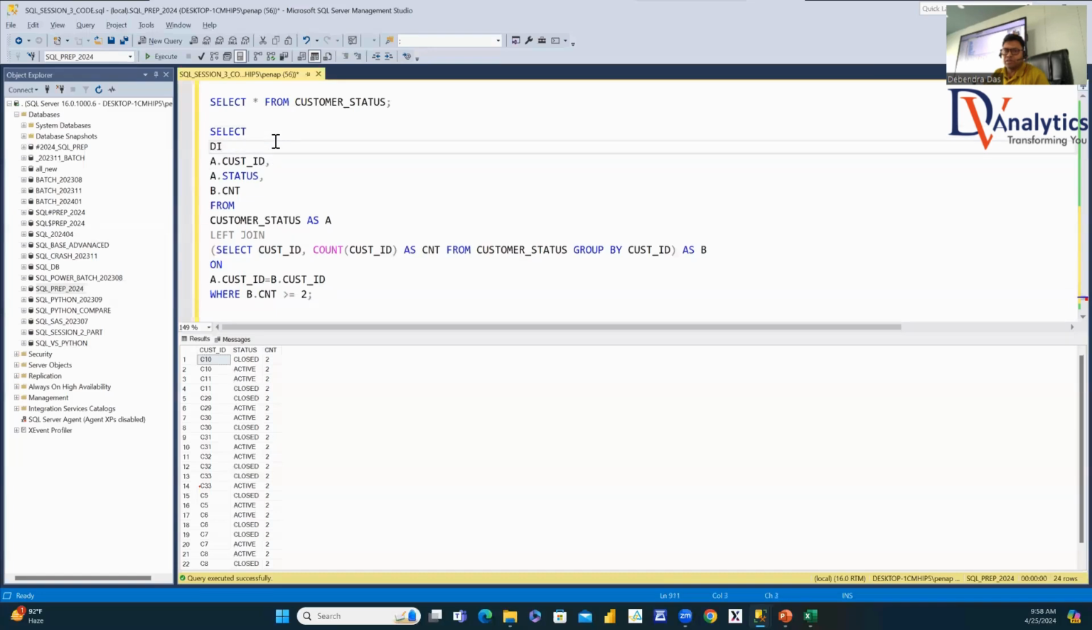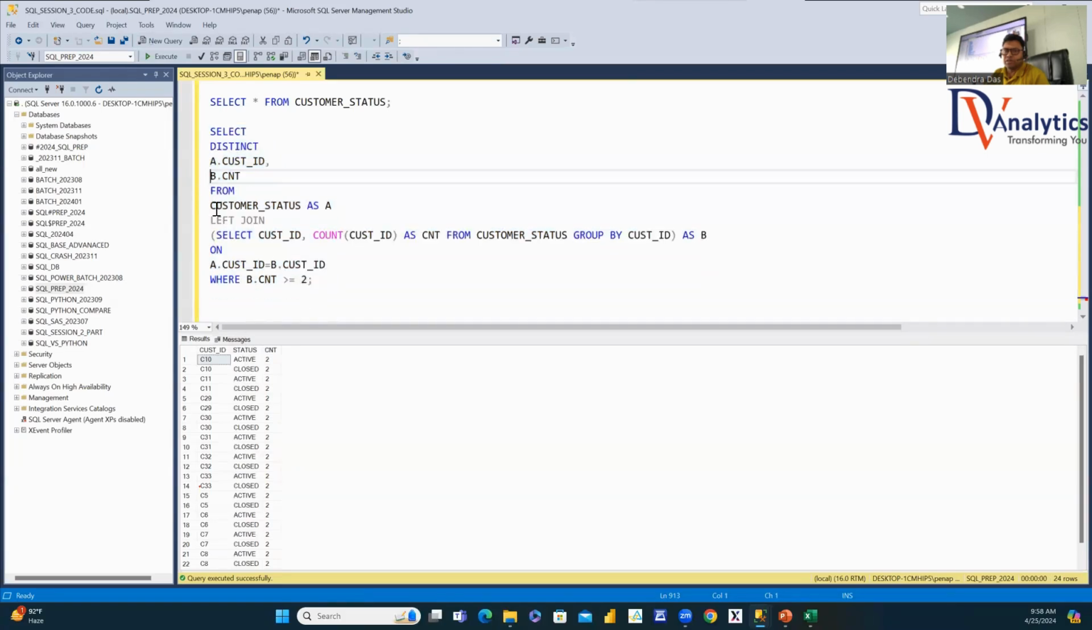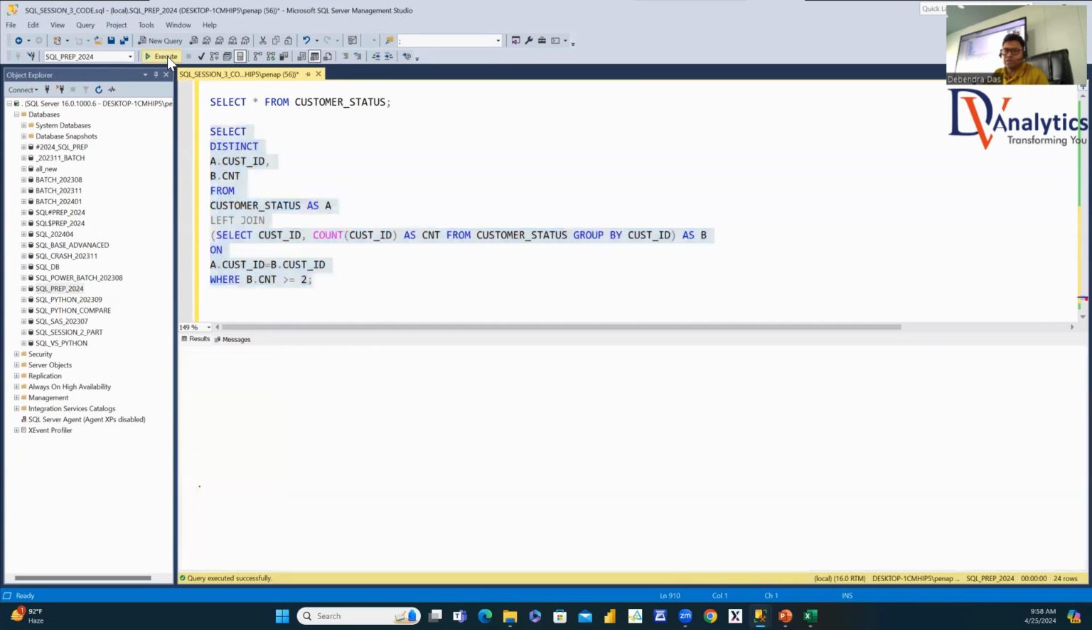Distinct. Distinct count. Okay, now if I run this query, does it give me the right output? No, you have to remove the status field. Yes. Does it give me 12? Yes, sir. Right.